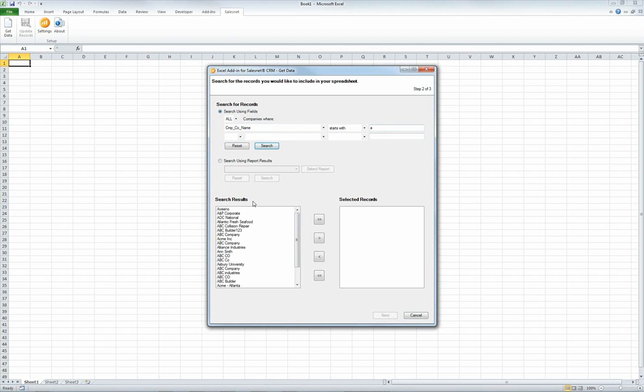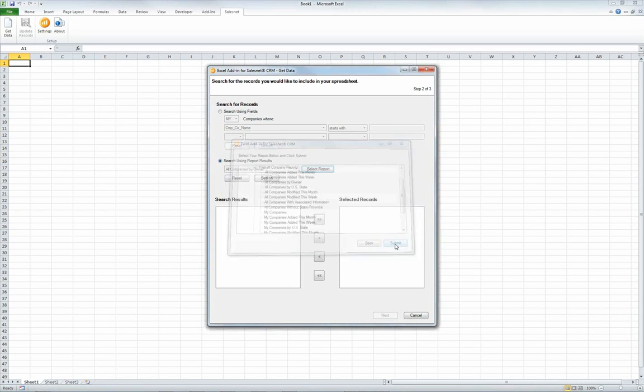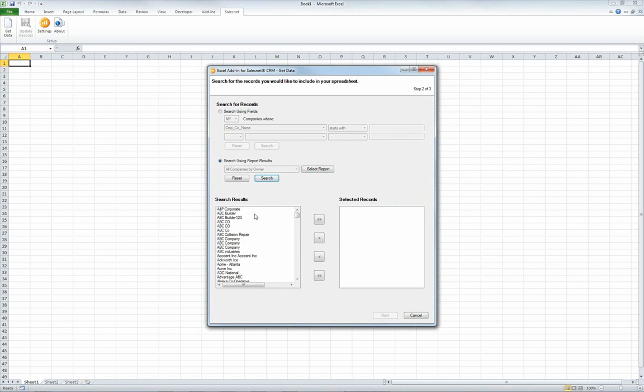And when I click search, I get a quick listing of my companies down the left. If I've created reports that I would like to pull from, I can use this section by clicking the Search Using Report Results radio button, then clicking Select Report. I'm going to choose from my company reports, and I'm going to pick All Companies by Owner. You can see that's the report that I've chosen, and when I click Search, it gives me all of the results from that report. So I have a number of different options for pulling the records that I want.